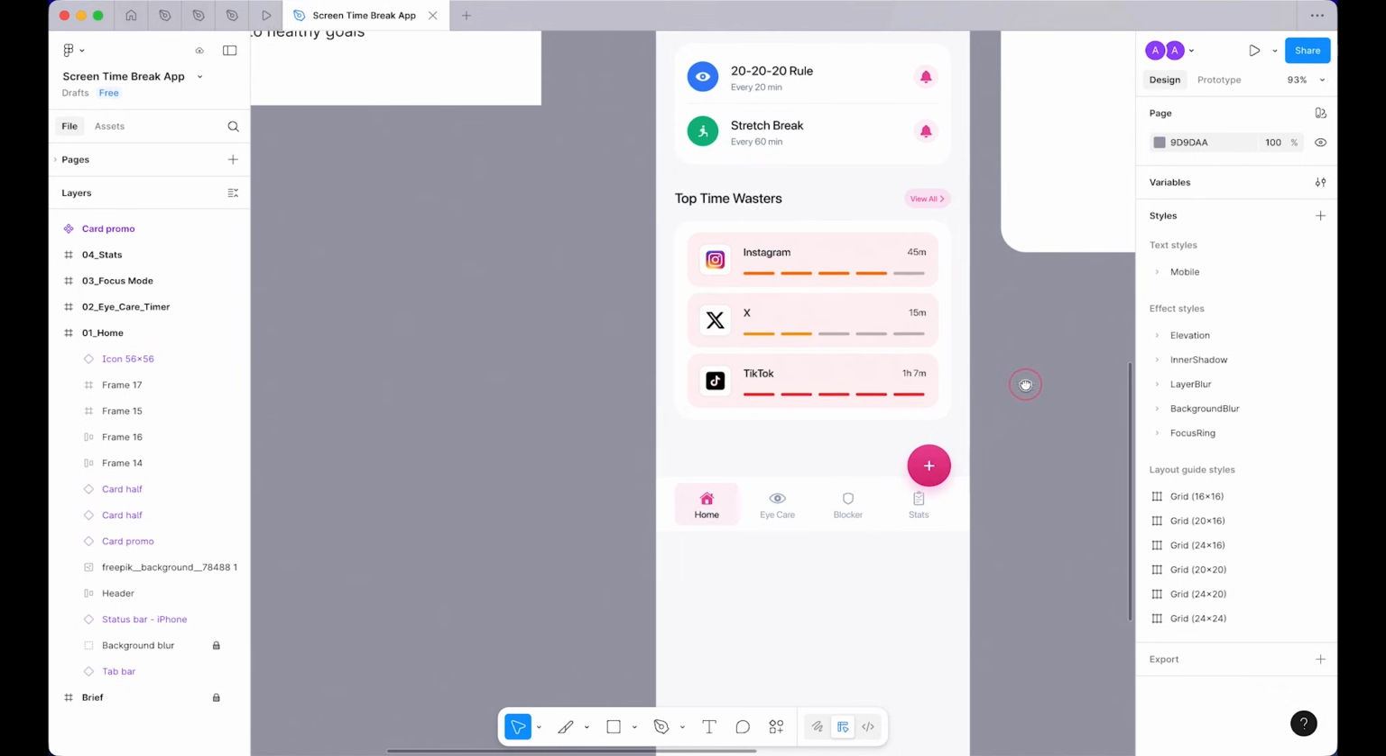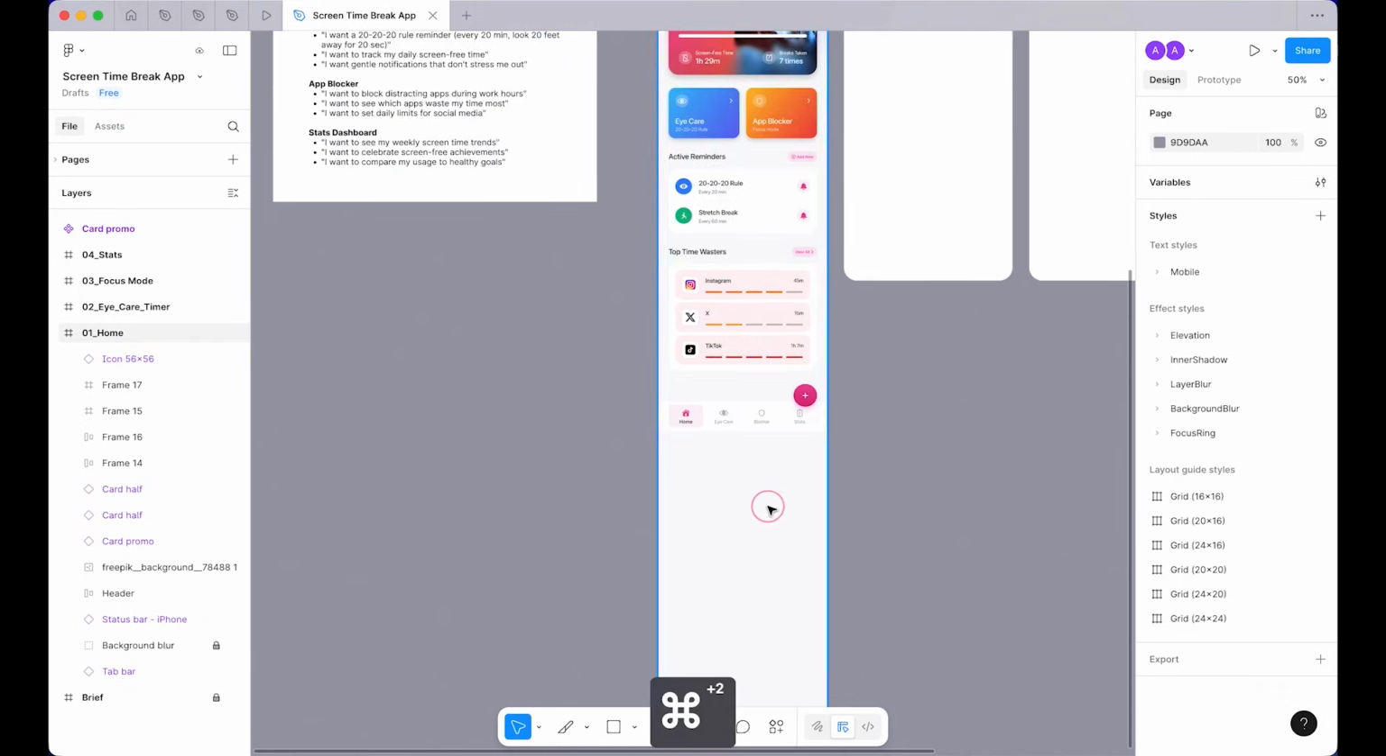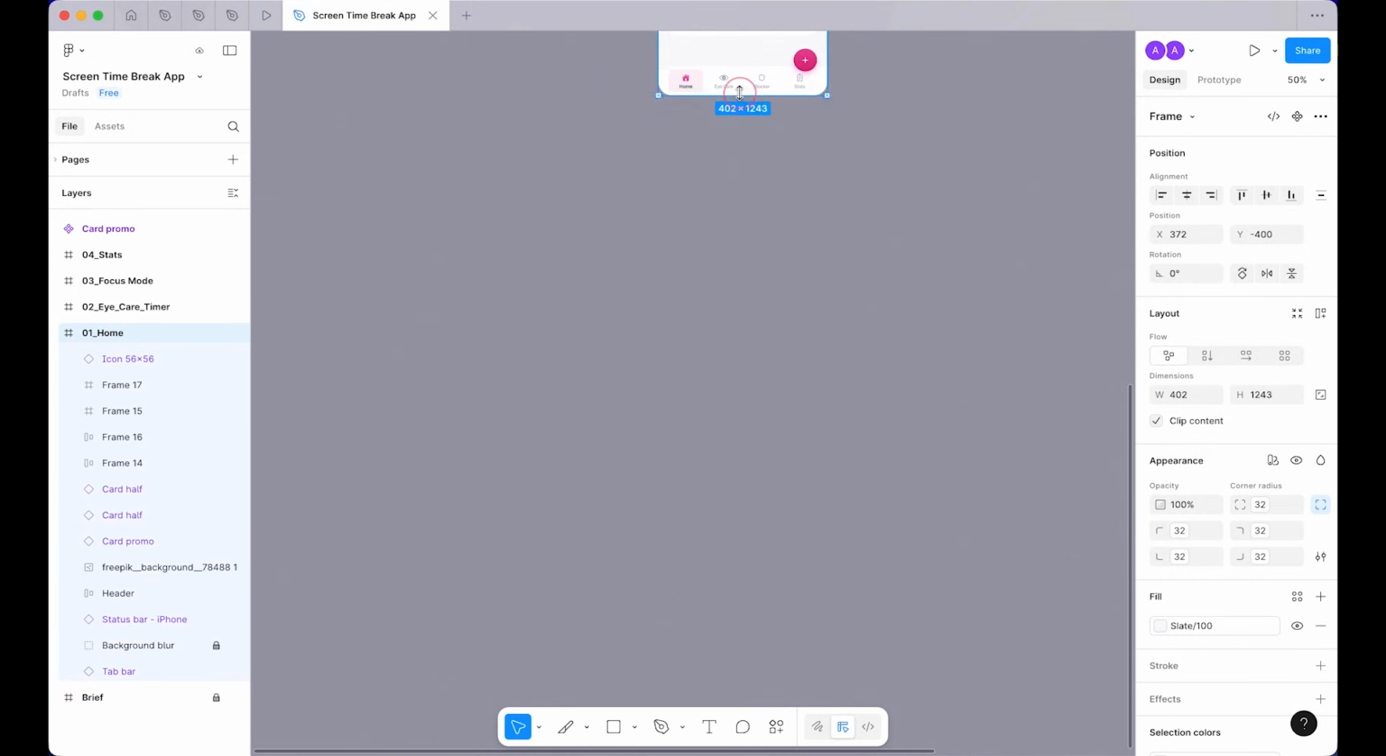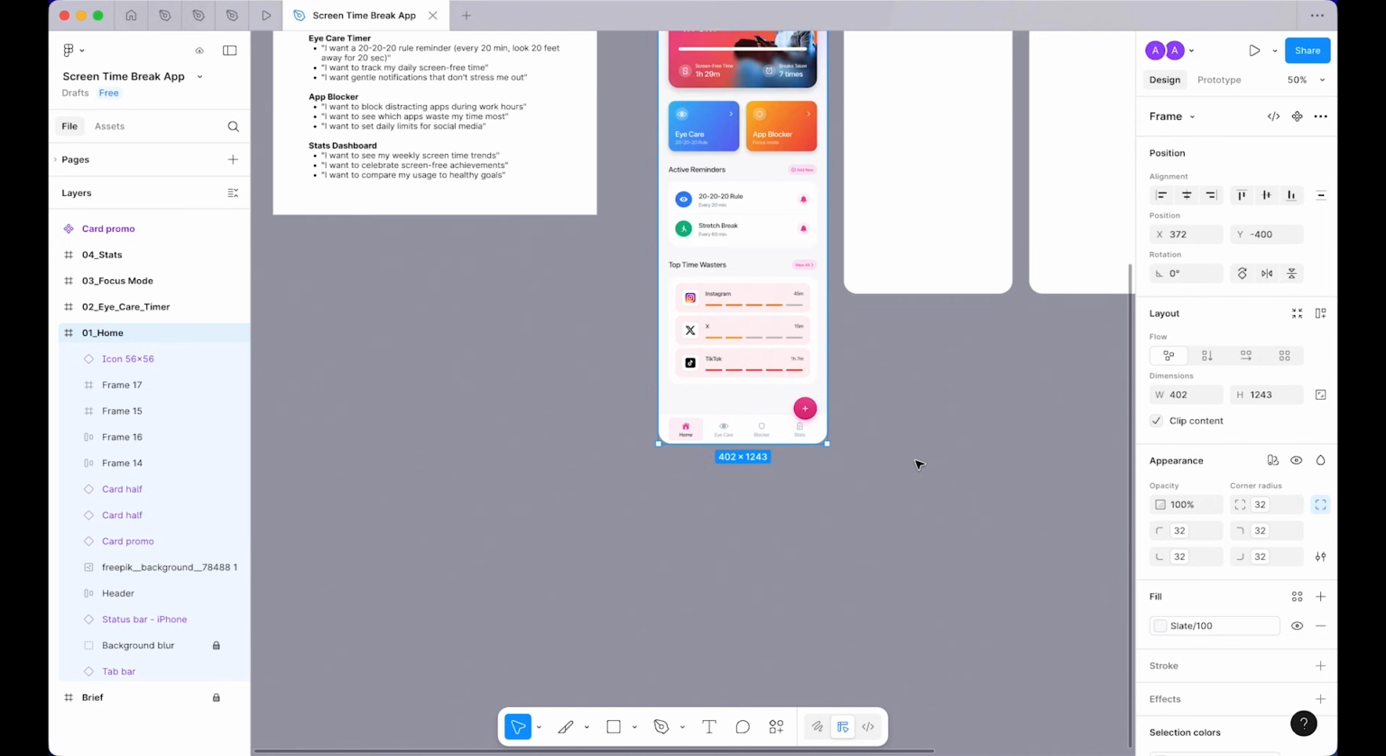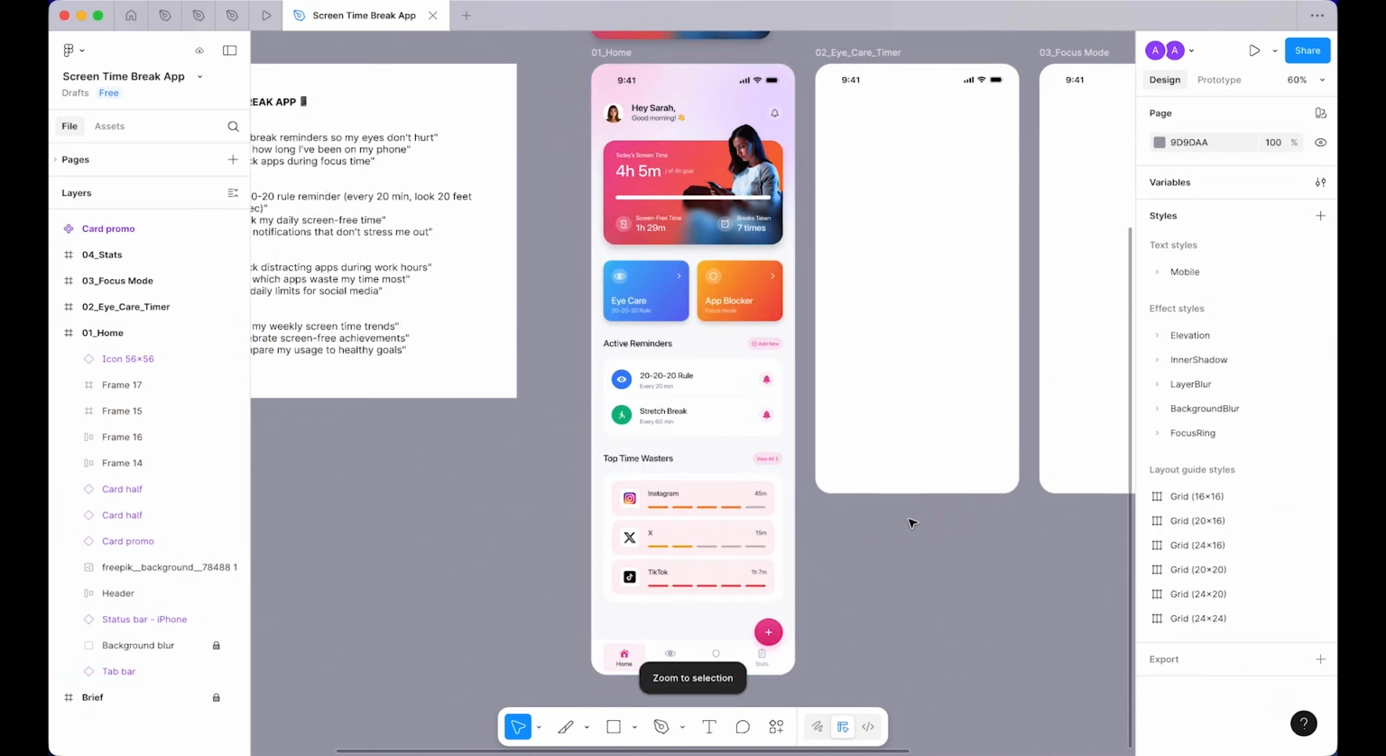Okay, so this is our home screen, and it is finished. We created our home screen so far, and this is looking perfect. Now it's time to start designing the iCare timer.